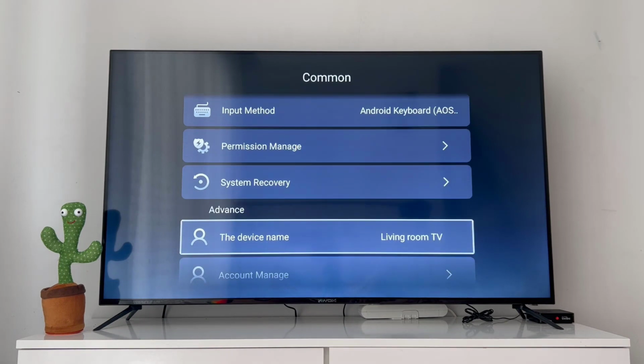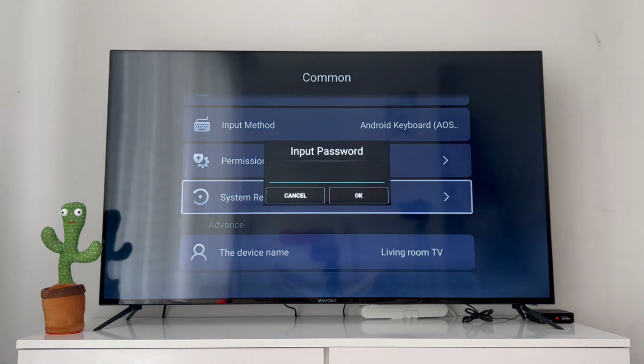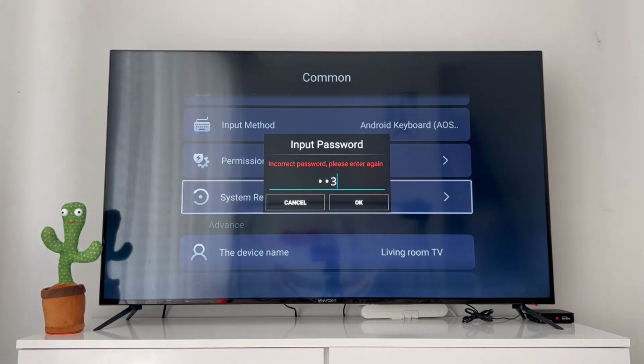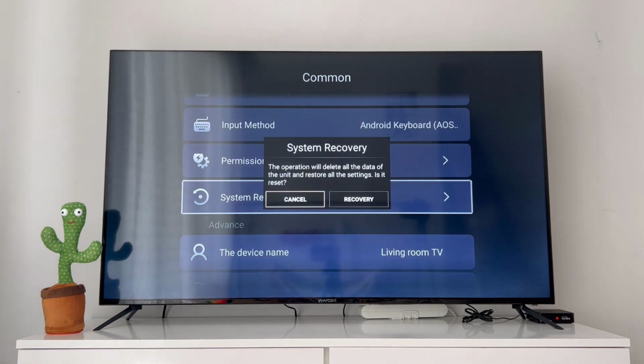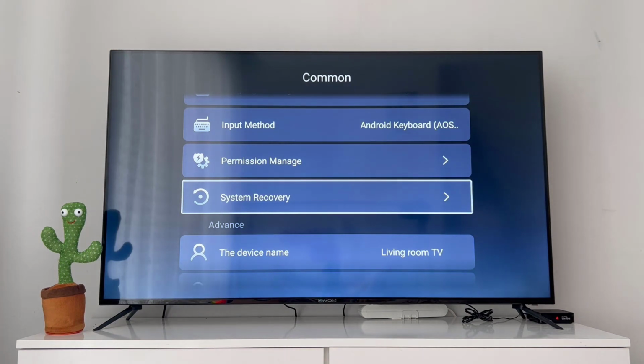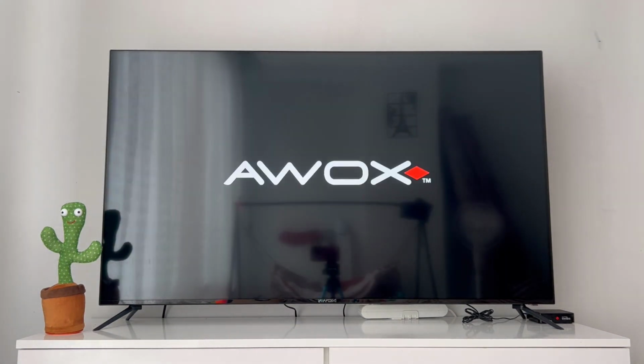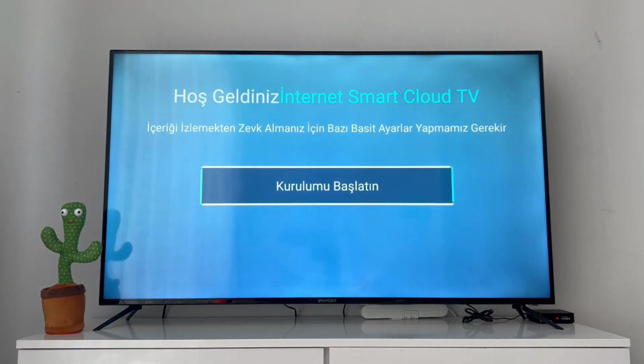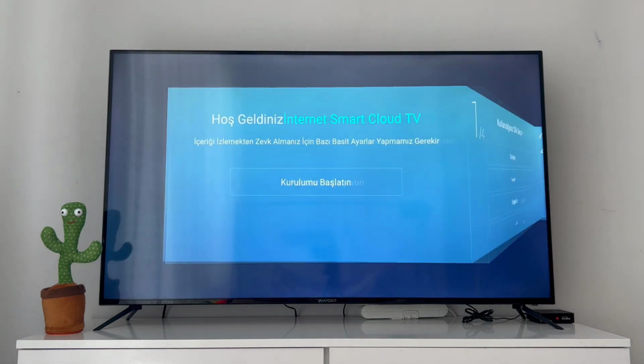Maybe it will be different on your smart TV. You can just check for system reset and you're gonna dial your passcode. It's 1234. Maybe your smart TV password will be different. You can check the guidebook of your smart TV. So it was just 1234. Once I click that, you can see it's now resetting all the settings of my smart TV.